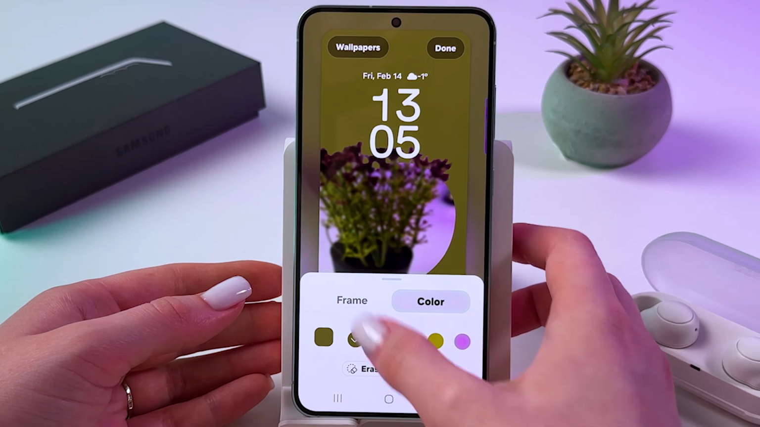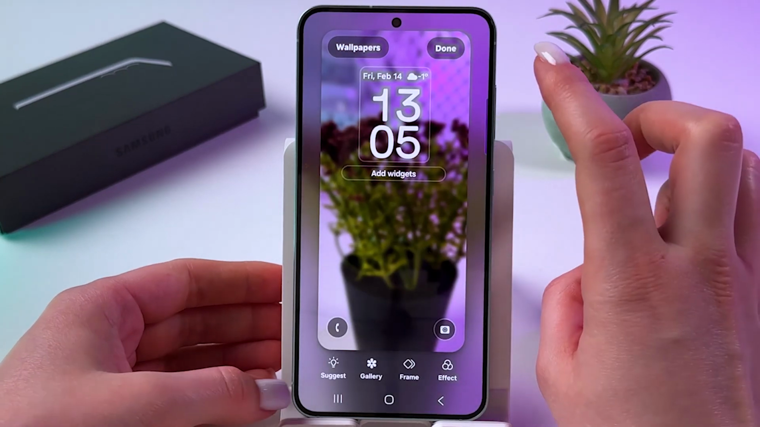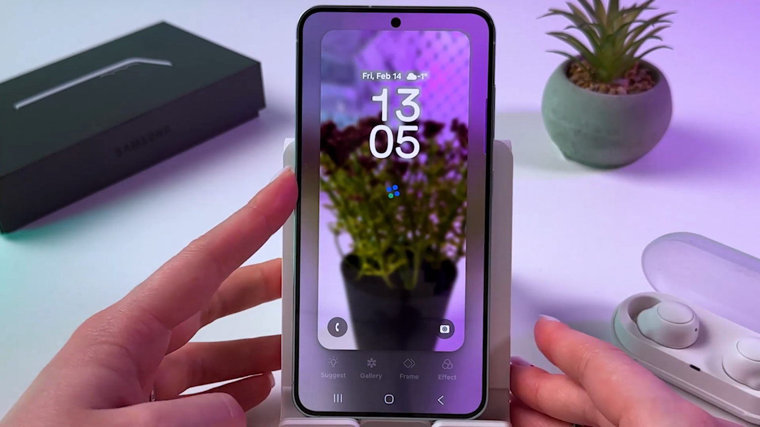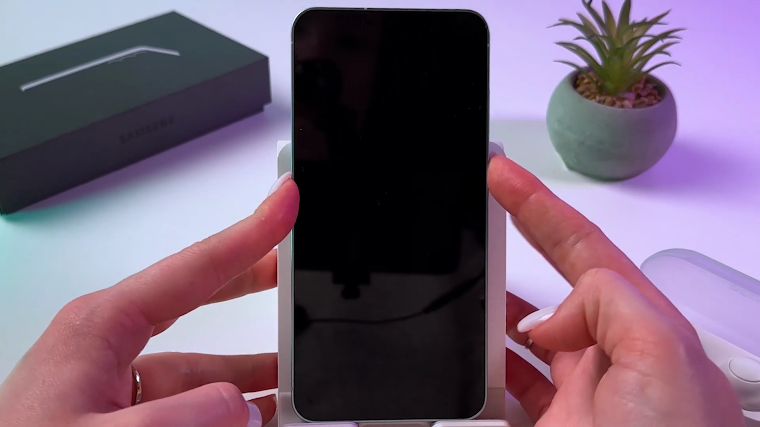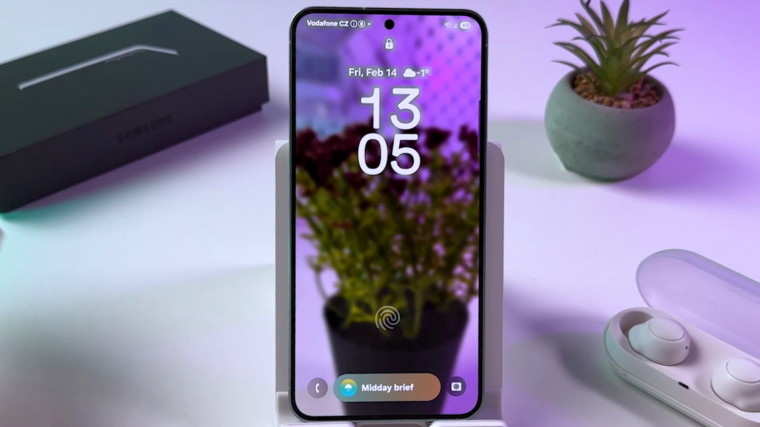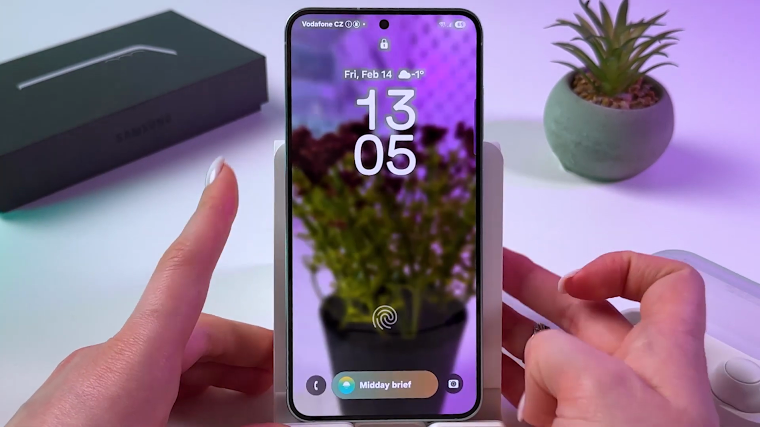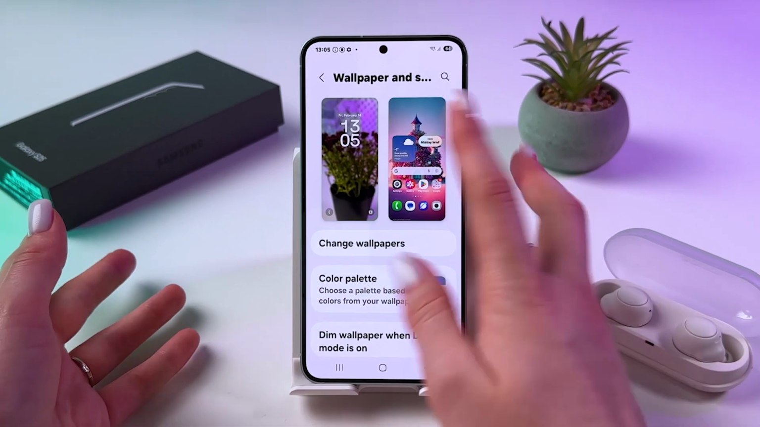And now, let me just remove the frame. Let's tap done and check the result. So for that, I'm gonna lock my screen, unlock, and here it is, my own photo as wallpaper on Samsung Galaxy S25.